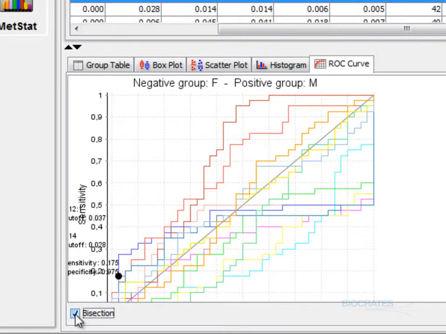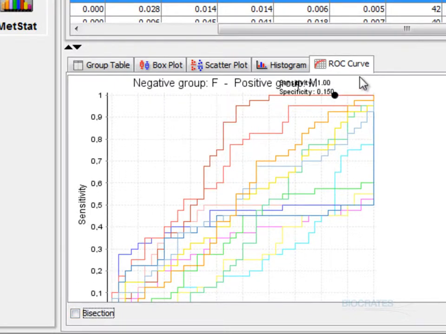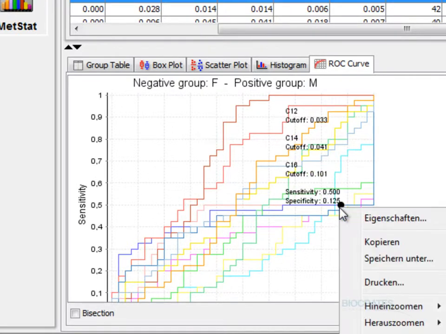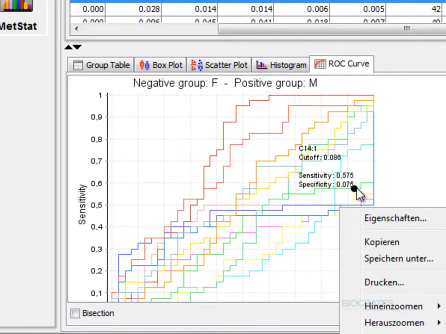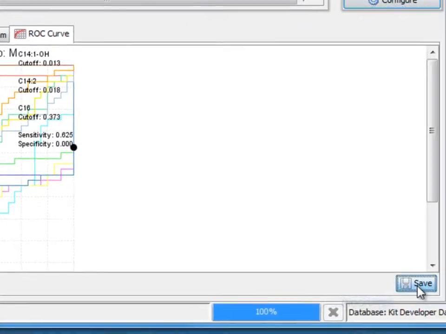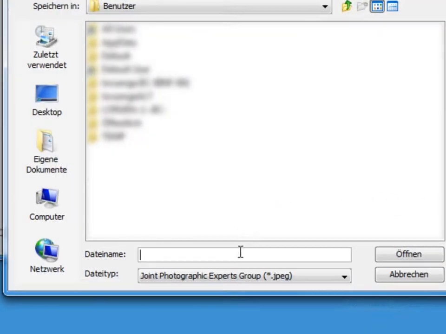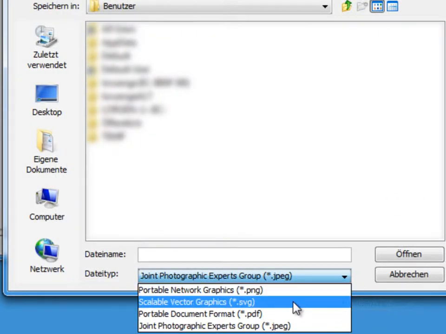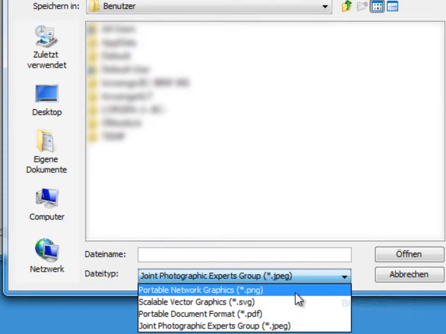In the ROC curve, you can overlay the bisection diagonal. When hovering over the curve, you see the data points that determine the curve. You can pin them in the graph by clicking them. When you are satisfied with the graphs, you can save them in formats like JPEG, SVG, PDF, or PNG and use them in presentations or with other software tools.